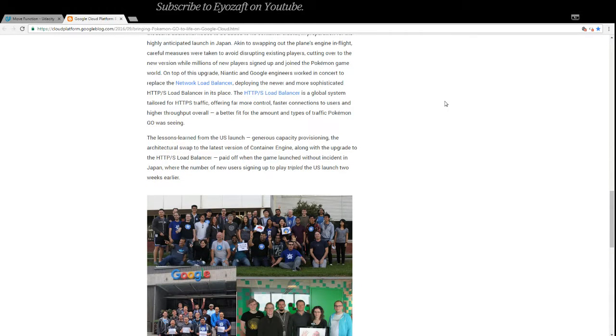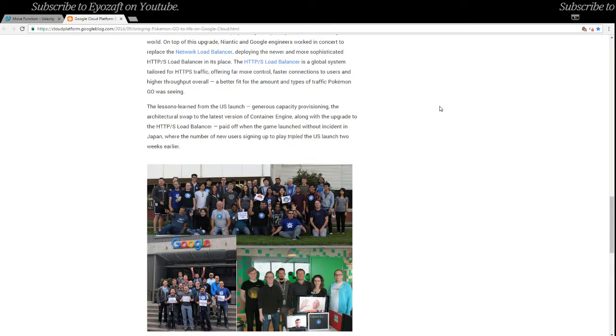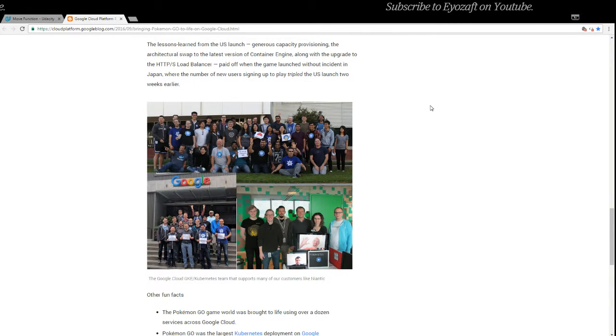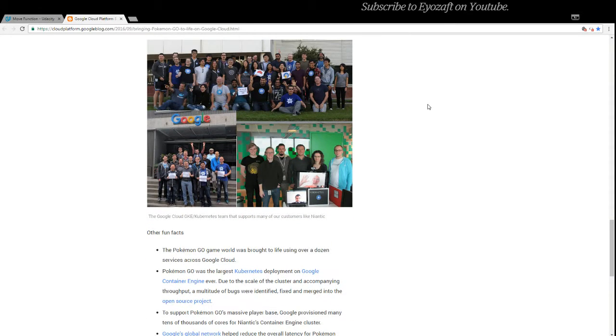The lessons learned from the US launch: generous capacity provisioning, and the architectural swap to the latest version of Container Engine, along with the upgrade to the HTTPS load balancer, paid off when the game launched without incident in Japan, where the number of new users signing up to play tripled the US launch from two weeks earlier. So here are some of the pics over in Google.